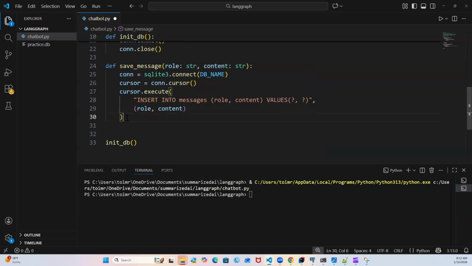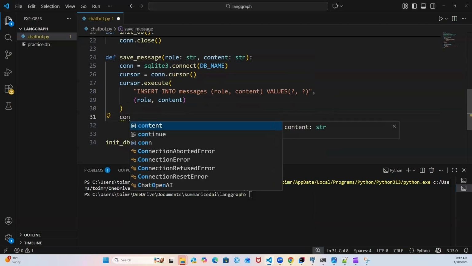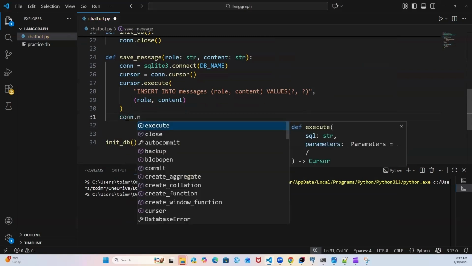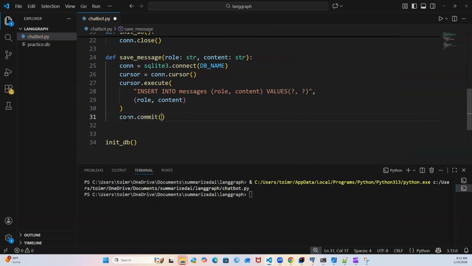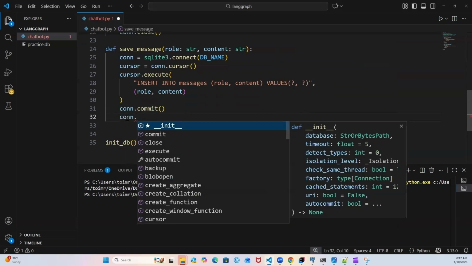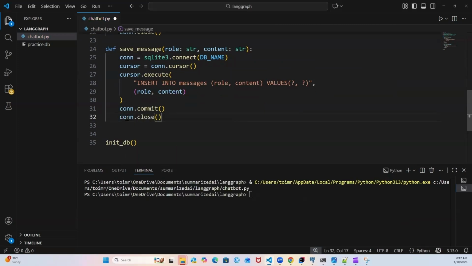Great. Now, once the insert is done, we require two things to save the changes. The very first thing is connection.commit. And the second thing we require here is connection.close. Great.